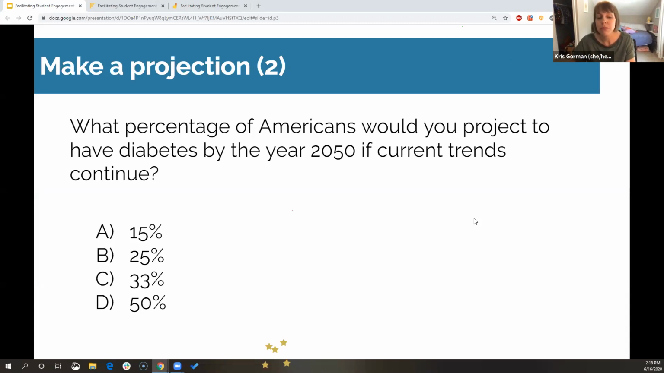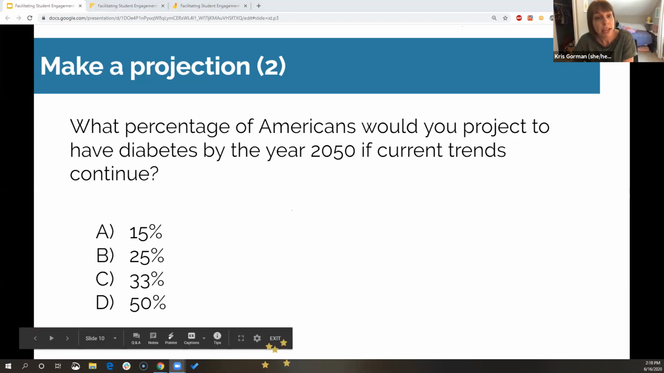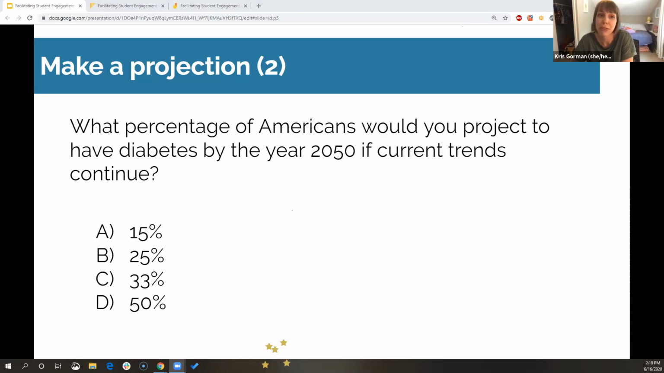We could also ask them to make a projection. So maybe instead we could ask them to predict what might happen. What percentage of Americans would you project to have diabetes by the year 2050 if the current trends hold? Maybe in your class, what's more relevant is whether or not they can make these kinds of projections or make different kinds of reasoning. You can also have them predict what might happen before you tell them what's about to happen.